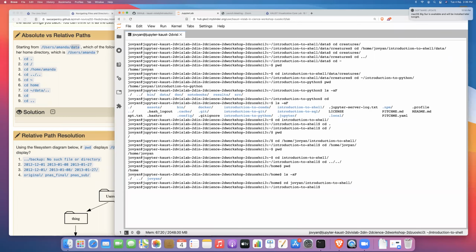So we go back to introduction to shell. So 5, cd tilde. cd tilde will work because tilde is a placeholder, a shortcut to the absolute path to the user's home directory.